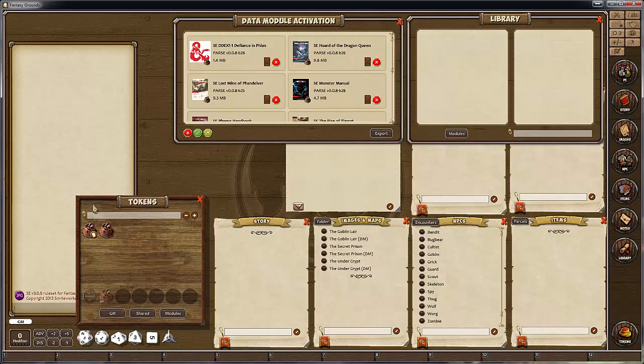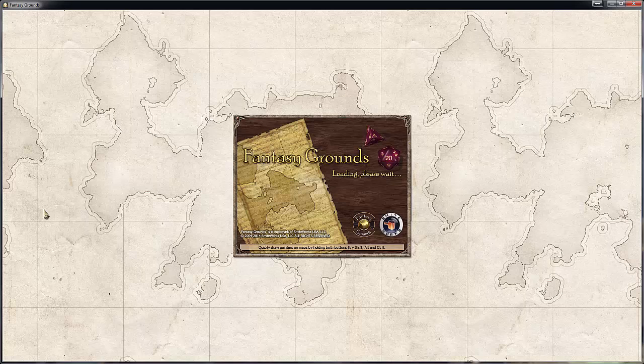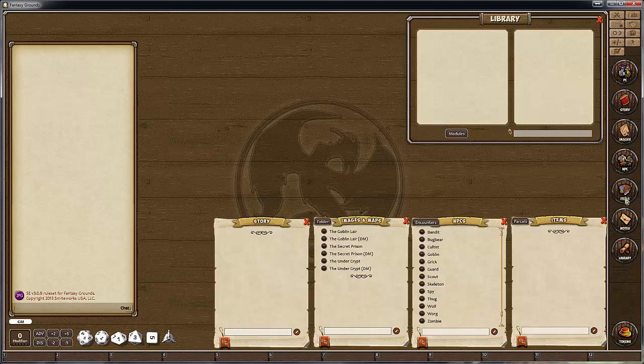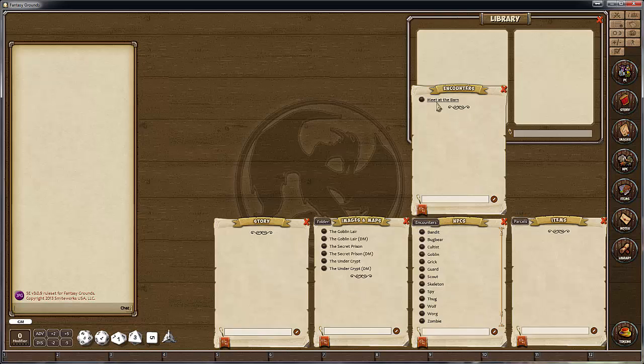Now I'm going to close this, and then I'm going to say /reload. This will reload the whole campaign and write the database to reference those tokens even though the module they came from is closed now. I'll show you what happens. What it means is I can see the tokens whether the module is open or closed. So the module's closed. Let me get all these open again. And I'll go to the encounters, meet at the barn.